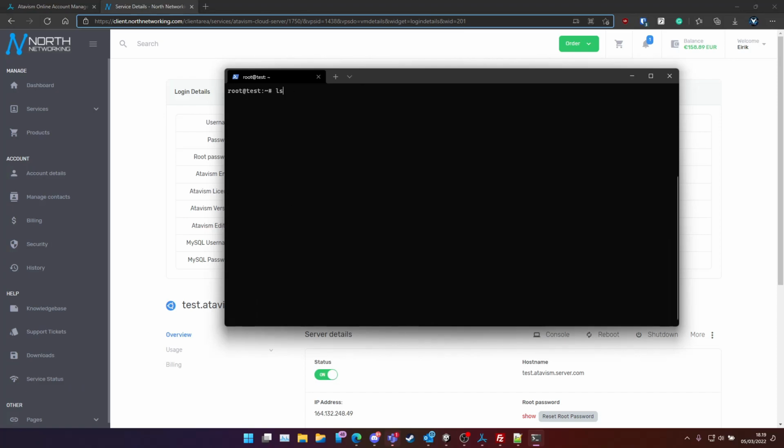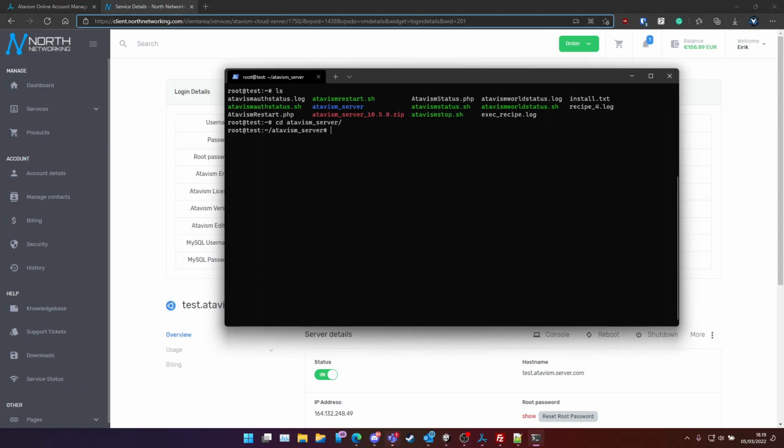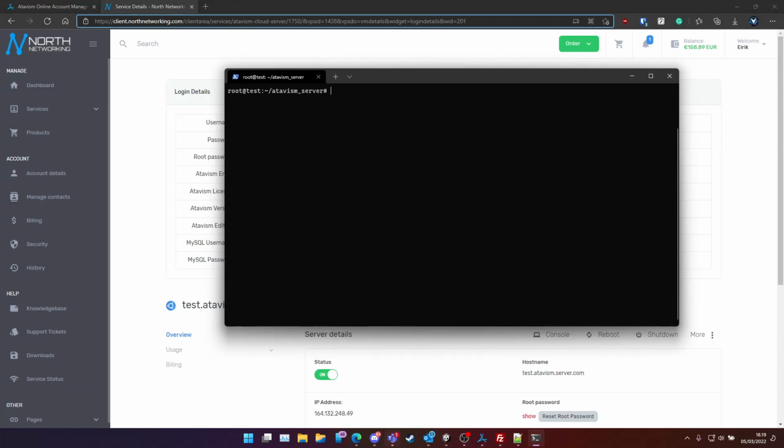If I list the directory now, you can see we have the Atavism folder which contains our server and we want to access that. So we go into that folder, and if I list the directory again, you can now see we have a few folders, but mainly it's the logs folder we want. So let's go into logs. And once again, I am going to list the directory. And we have two folders. The master folder is for authentications, and the world is for everything else.